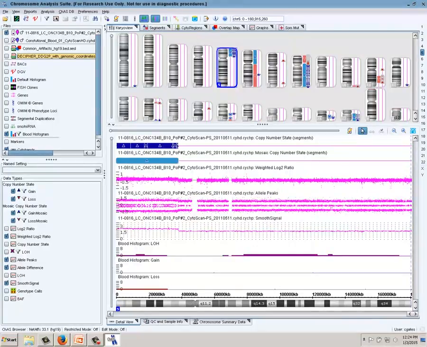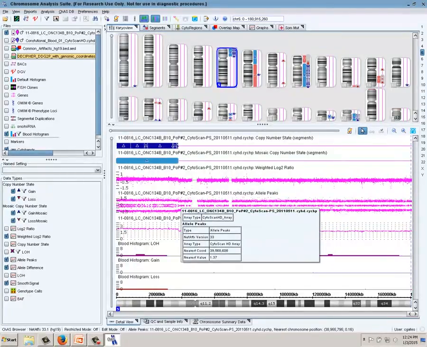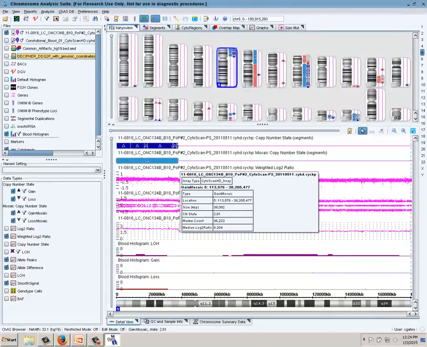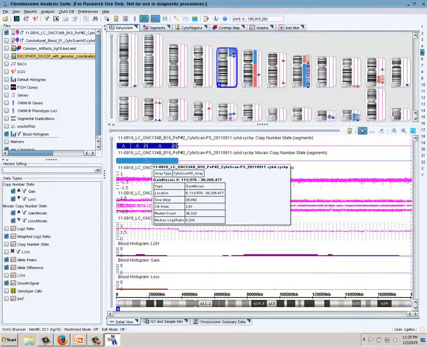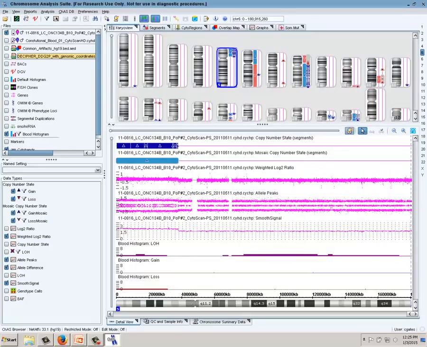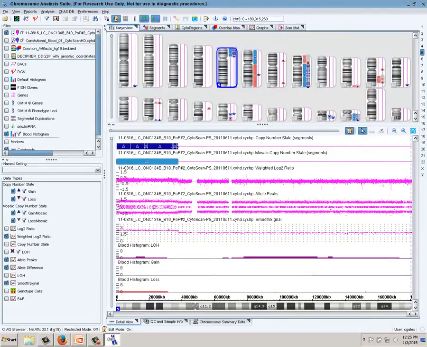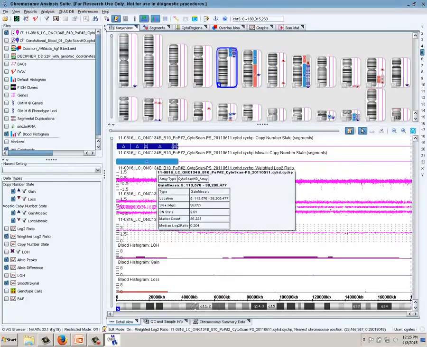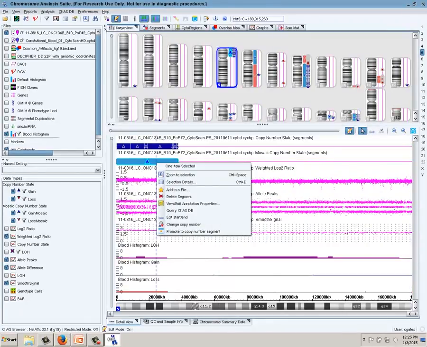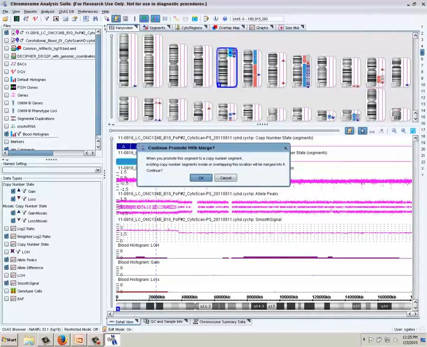So if you go to edit mode, what we're going to do is, in this particular case, for instance, in our last sample, I didn't believe the mosaic. It seemed like a real loss. In this case, the mosaic seems real to me. So this is the segment I want to keep. In order to do that, I can go back into edit mode, and I'm going to say, promote this segment to the copy number track, because this is the one I believe and the one I want in my database. So you right click on that segment and say promote to copy number segment. It's going to give me a warning that you're promoting it, and it's going to remove all these other segments up here. Say okay.